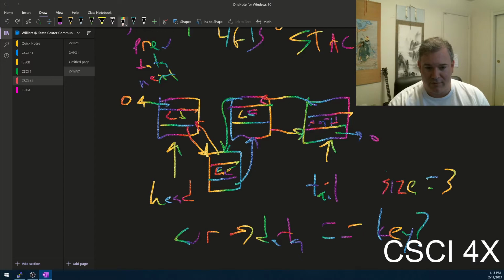Lester's previous gets set here. Yes, we need to change size. So size needs to become 4. Again, anytime you find me erasing and writing something, that's going to be a line of code.